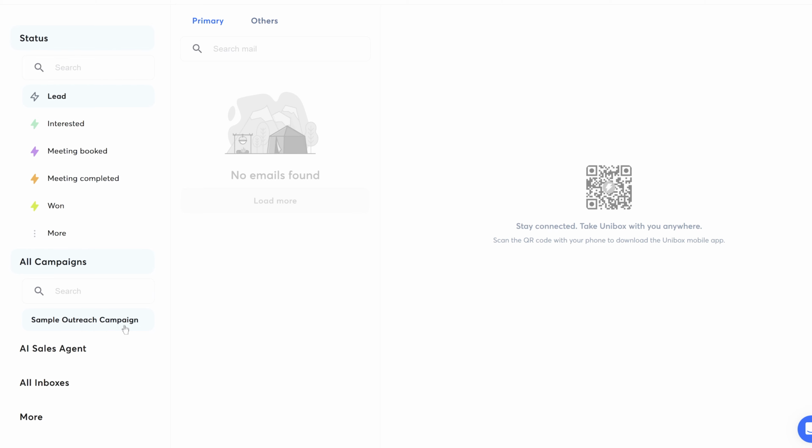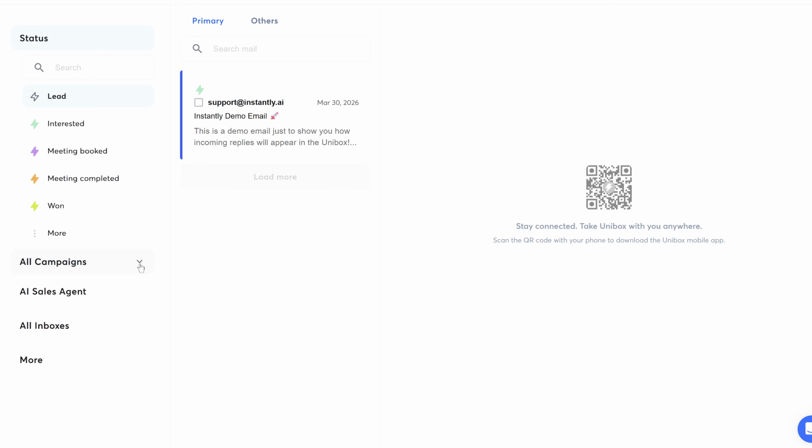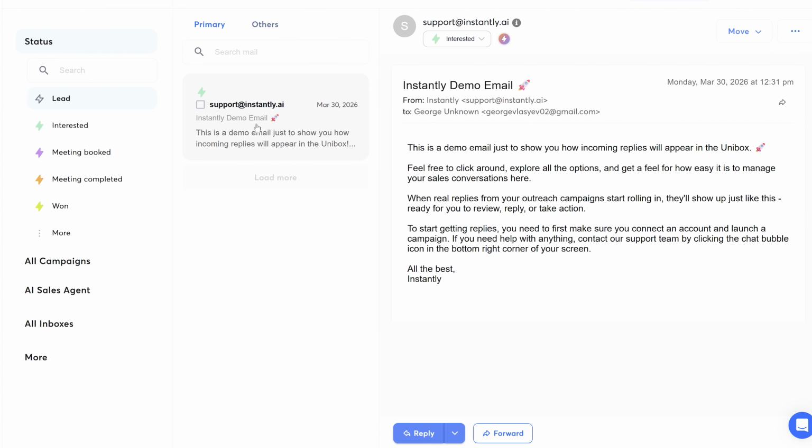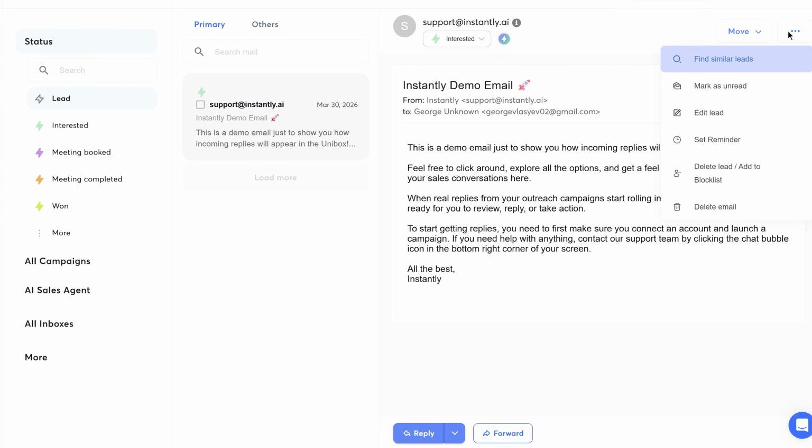I'll exit this window and head back to the lead inbox to look at the demo email. Click on it to open it. You can reply or forward the email, but look in the upper right. Click the horizontal ellipsis in the corner. From there, you can edit the lead's information or find similar leads. Set reminders. If a lead says follow up in 2 weeks, you can set up a custom internal alert. Delete lead, add to block lists. If a lead asks you not to message them in the future, you can handle that from there too.